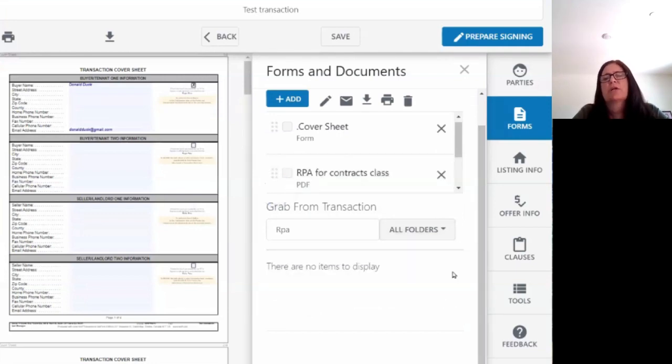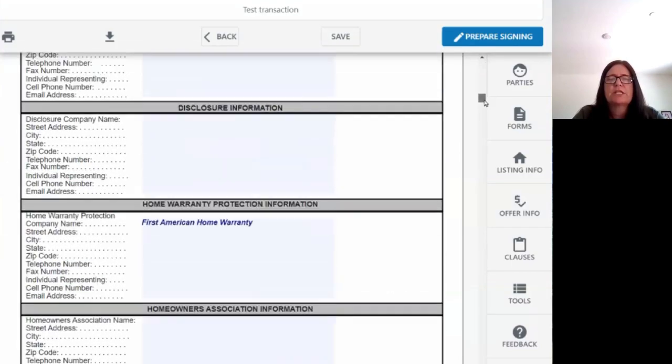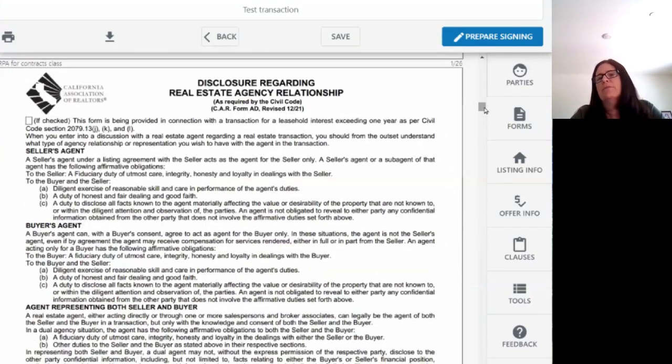I added it to my workspace. So now my workspace has both the cover sheet and the RPA. This RPA is one that I've already been using, so it might have some additional information in there already, but let's go ahead and take a look at it. I'm going to scroll down past my cover sheet, which is the 4 pages, and then here's my RPA.